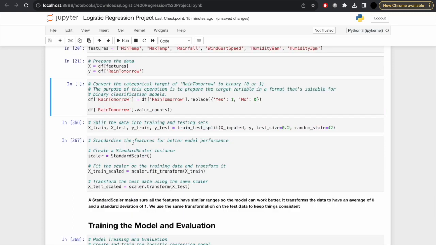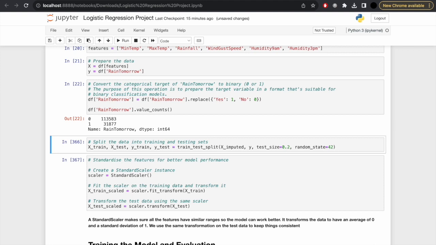Now there was a bit of a problem in this. Rain tomorrow was yes or no. I wanted to change that categorical target variable to a binary output. This will prepare our target variable to a format more suitable for binary classification, such as that used within logistic regression. Very simple here. All we did is we changed rain tomorrow in the data frame to rain tomorrow in the data frame, but we replaced yes with 1 and no with 0. If I run this and check the value counts, you can see that it's worked. And again, 0 being no, it didn't rain more often than it did.